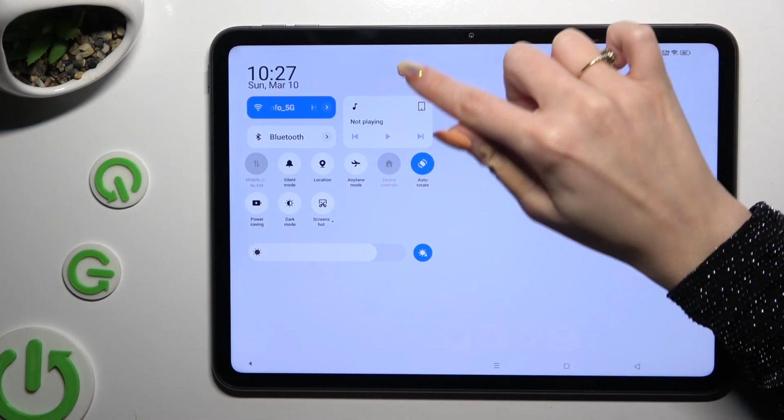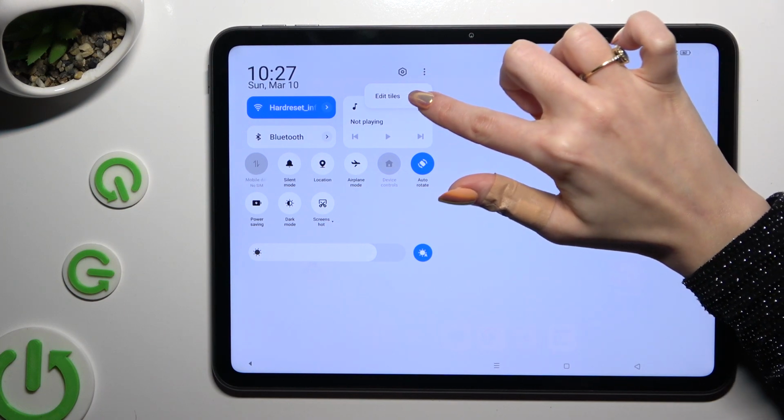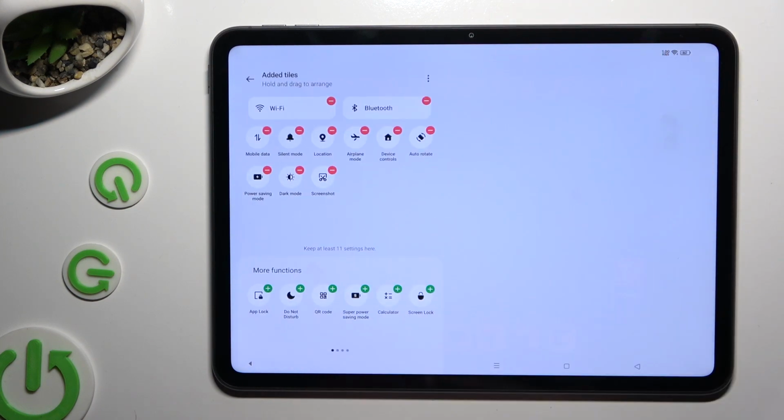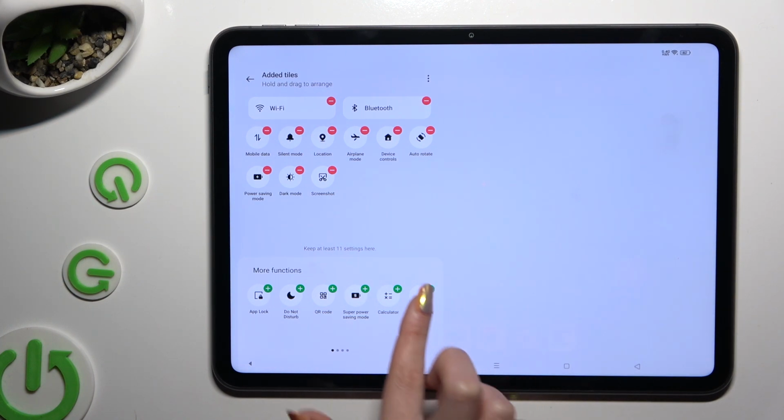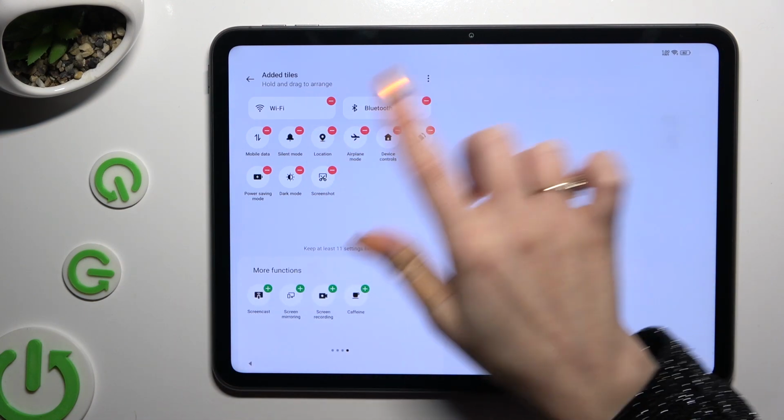Now tap on those three dots at the top right corner and select Edit Tiles in the pop-up. Then you need to look for a Caffeine shortcut at the bottom, and when you find it, add it to your Tap menu.